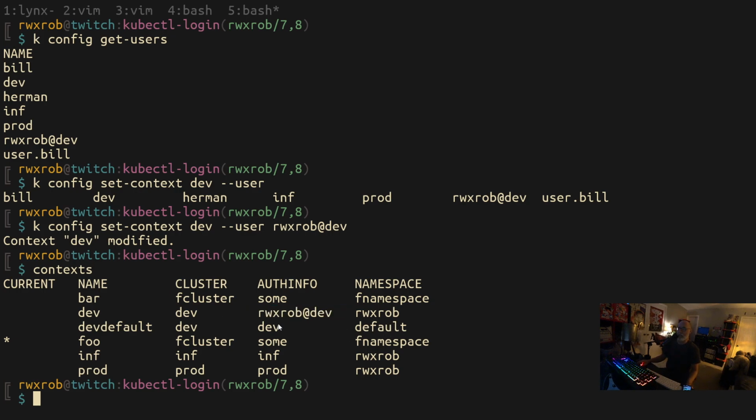So the number of combinations here is very high, and the only way to get around that is to qualify the auth info somehow. If you just put dev here, you're making an implied assumption that you're getting the user information from someplace else. And that information is permanently lost after you log in.